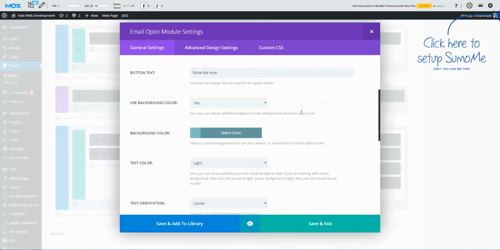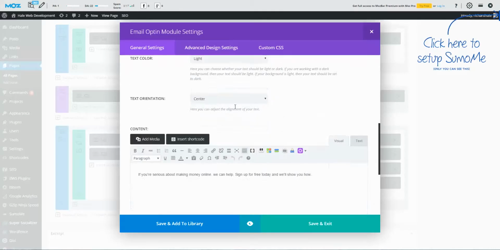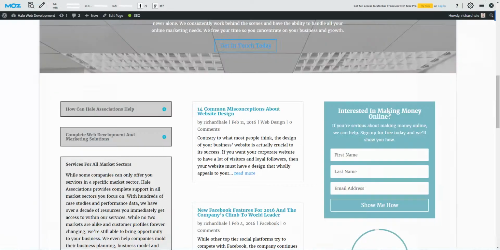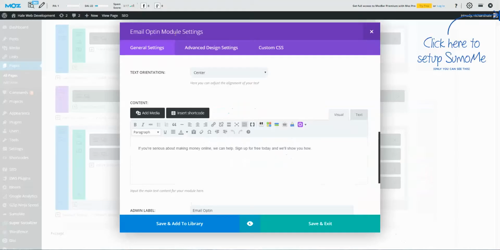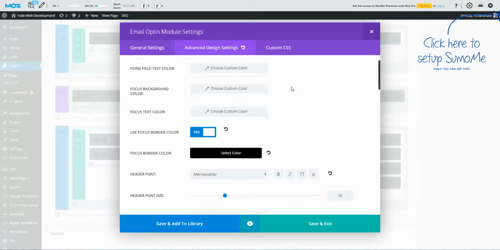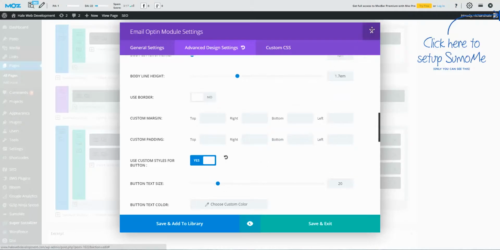Then you can see the title, button text, how we did it here. If you want to add a background color, then you choose that background color. Text color, we centered it. You can choose left, right, and then the actual text, if you're serious about making money online. And that's exactly what you see here. And just like every other module, you get dozens and dozens of different customizable options that you can add.